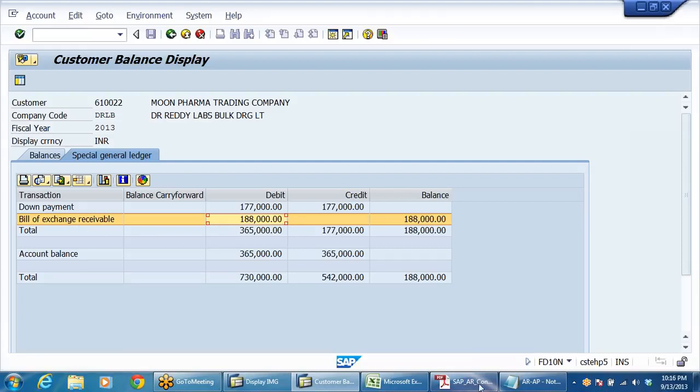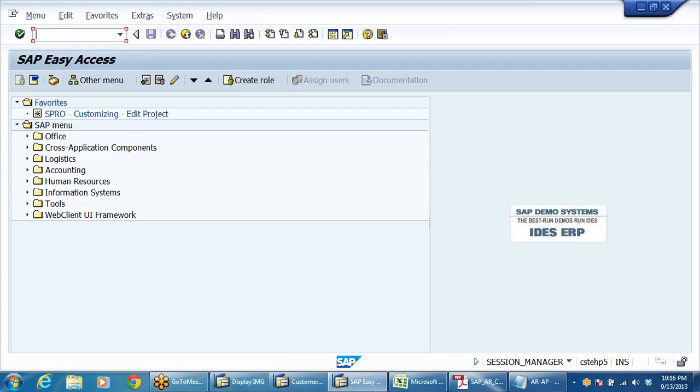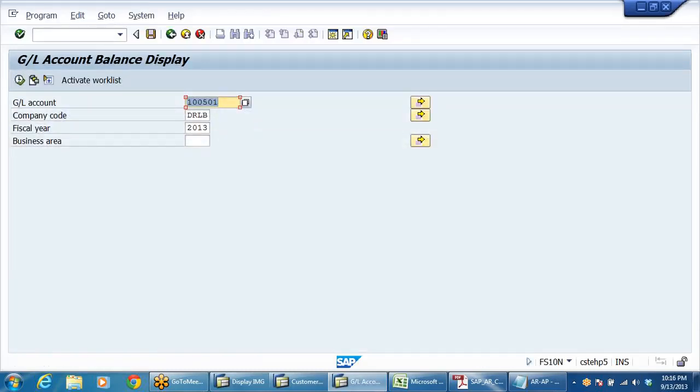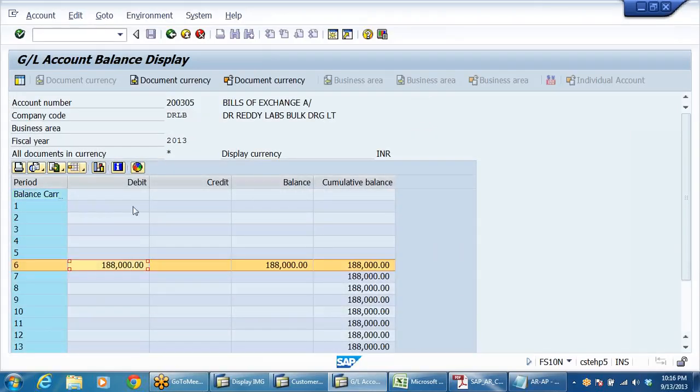And if you want to see the GL account, how can we see? FS10N, 200305. See, debit balance. In the special GL it is showing 1,88,000. Here the debit balance is showing as current asset. Bills of exchange is showing 1,88,000.